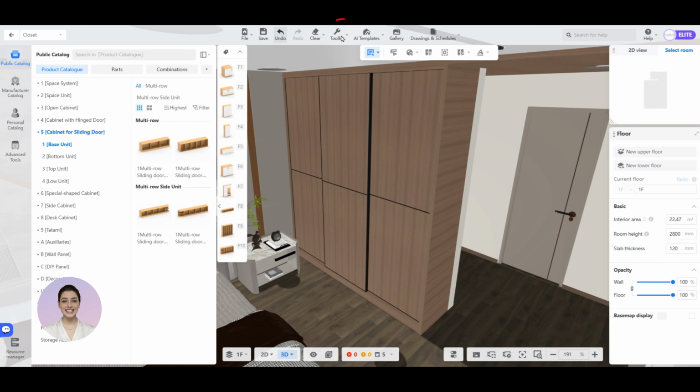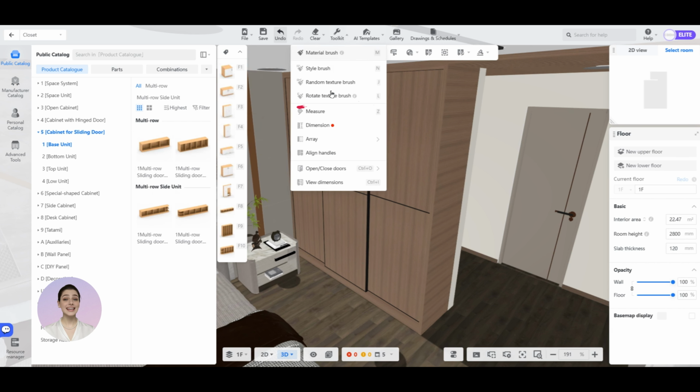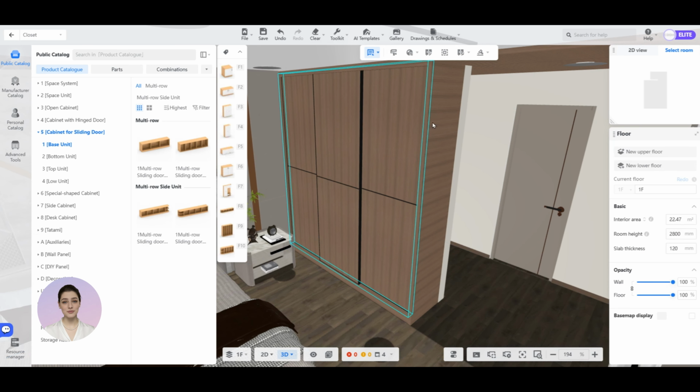Method 2, select Toolkit. Rotate Texture Brush from the upper toolbar. When the texture brush symbol appears, click on the panel where you want to rotate the texture direction. Then the panel texture will rotate 90 degrees.